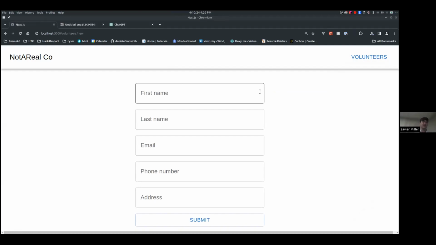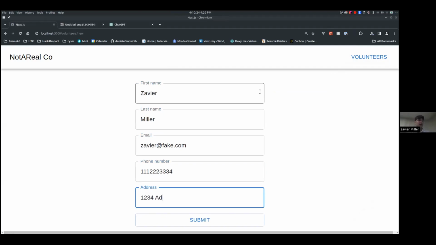And let's go ahead and fill this form out. So Xavier Miller, Xavier at fake.com, 11122233334, and 1234 adder drive. Okay. And let's see if this works. So let's go ahead and try to submit it. Gadzooks! It doesn't work. Nothing happened. I guess we forgot to implement the submit functionality so that we will actually hit our API and create the volunteer. So let's go ahead and do that now.